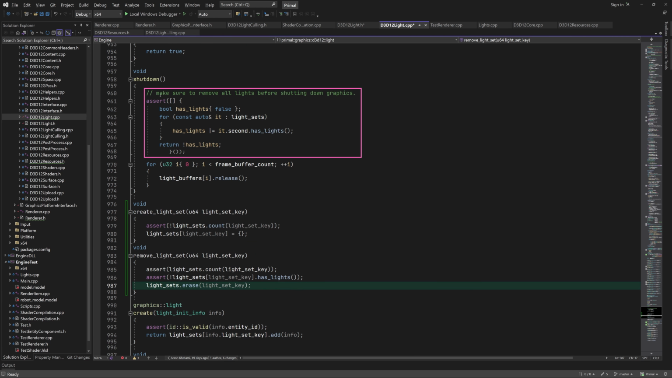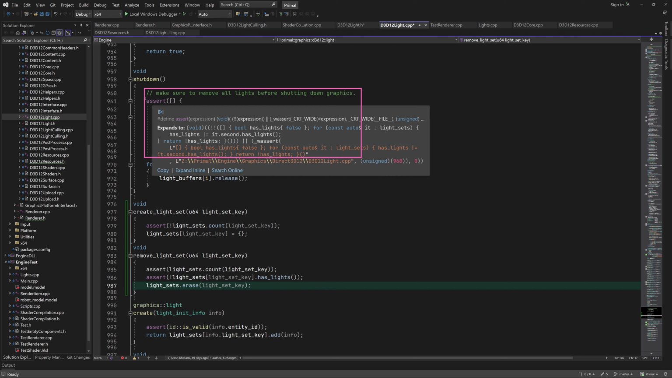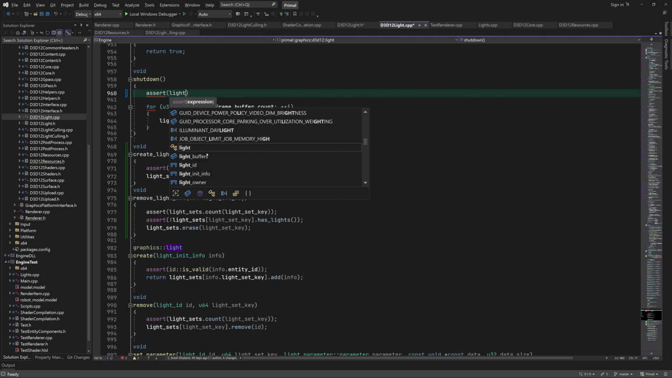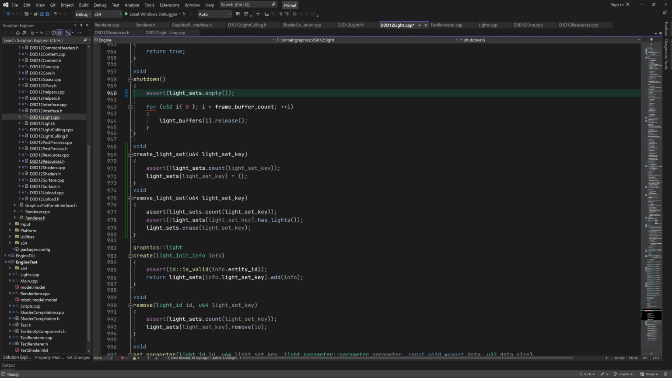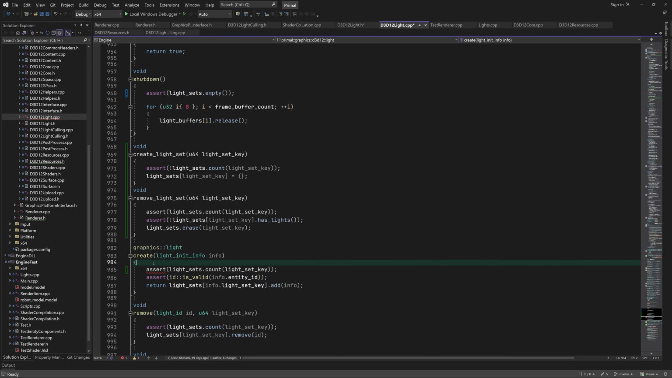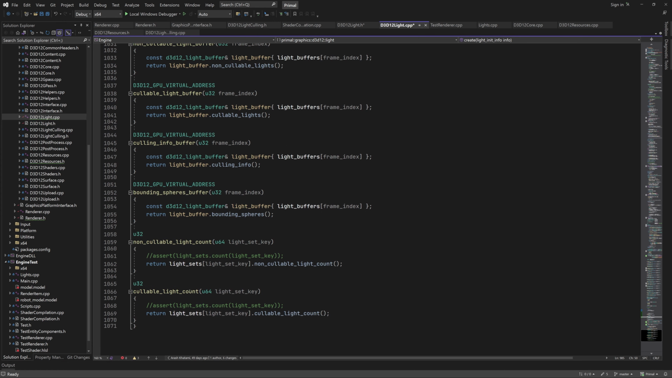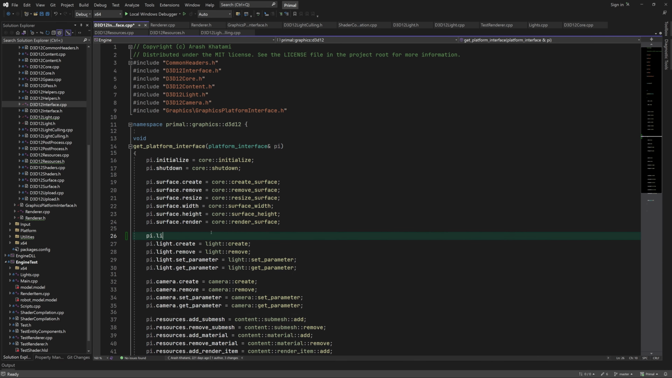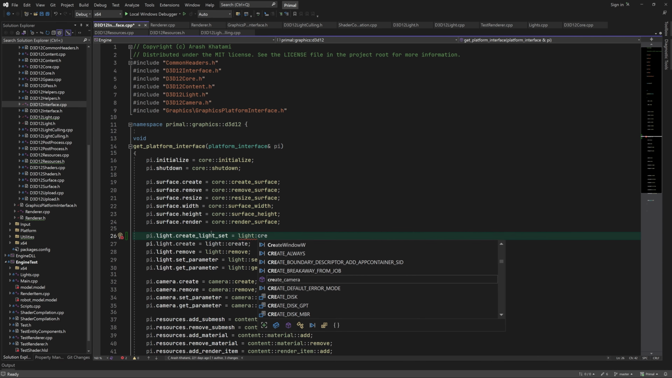When shutting down the renderer, we don't have to check if all light sets are empty, since that's already done when removing light sets. Instead, we assert that all light sets have been removed. Now, whenever we create a light, we check that a light set exists with the provided key. The assertion will fail otherwise. At the end, we can put back the assertions which we had to comment out previously. And finally, we have to plug the new functions into the renderer interface so the high-level renderer can call them.